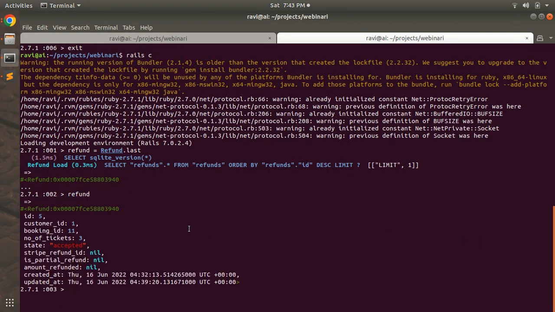So you can see that id is 5, customer id 1, booking id 11, and number of tickets is 3, and the state is accepted. Here I want to make one correction: in the last lecture I used a find query to load the refund instance, but here for our purpose I'm using the last refund instance created for the refund model. Just make sure that whatever refund instance you are using, the number of tickets value must not be nil, else you will get an error while calculating the refundable amount. So after loading this refund instance, let's call the mailer in the Rails console.